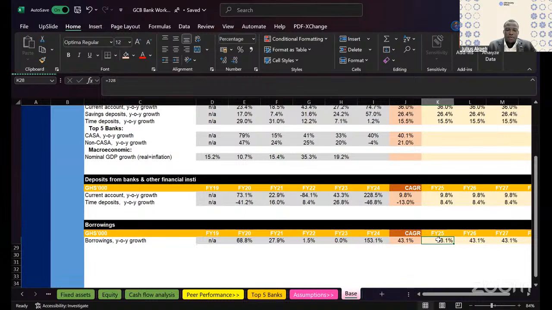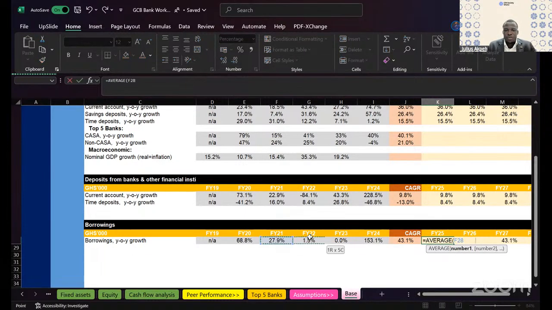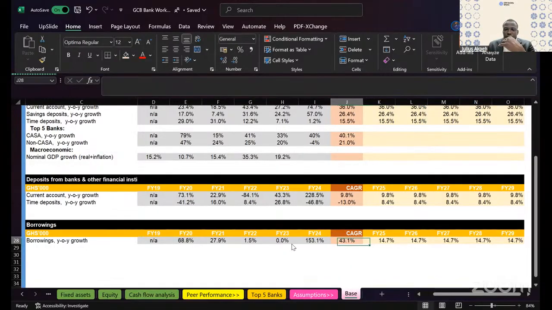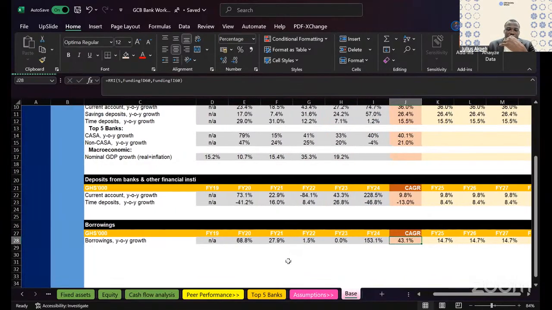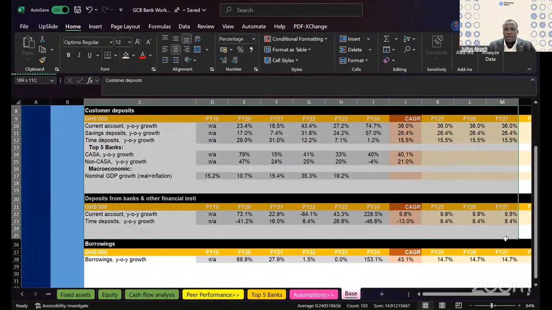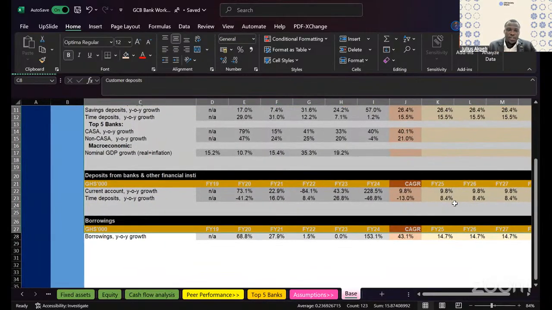So one thing we can do is that we can put the forecast on average of 2021 and 2022, maybe something like that, over the forecast period, and that puts about 14.7% annual growth in borrowings, which makes some sense, right? Is there a question? There's no question. Now, so far for the funding, we have built the template for the base case assumption. Let's proceed.